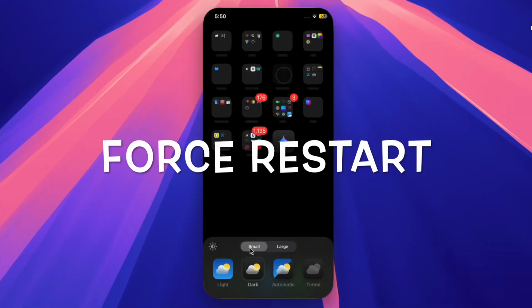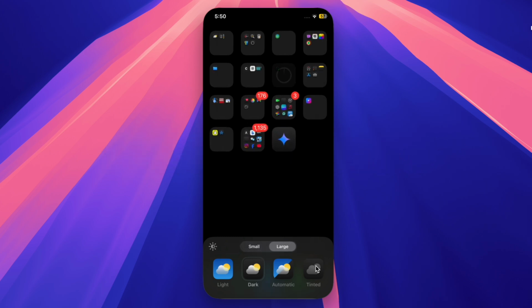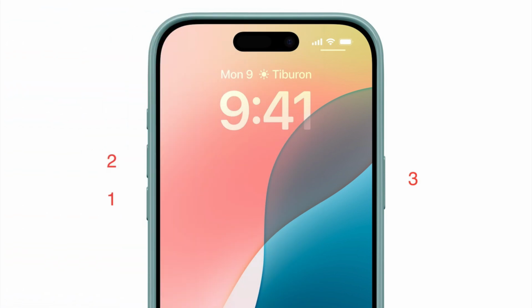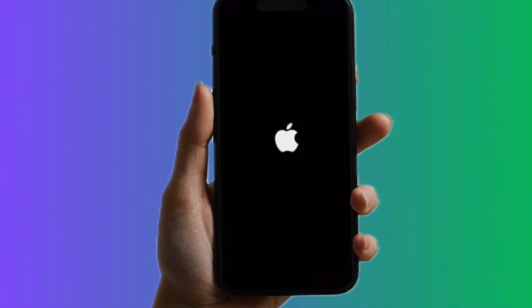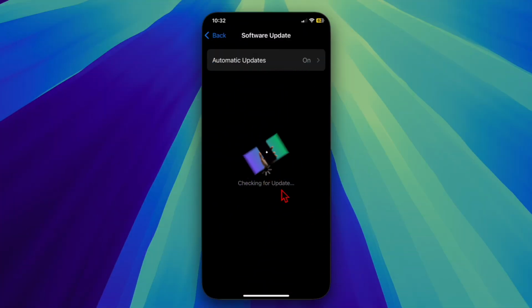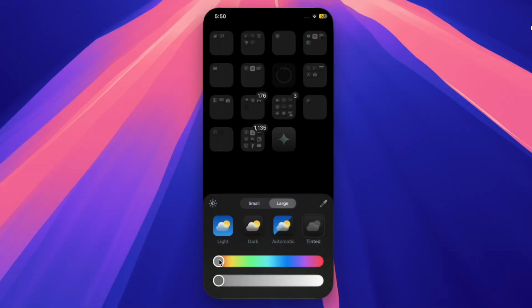Then I will recommend you to force restart your device because it is very handy in fixing common iOS-related problems. To do so, you have to press and release the volume up button. Then you have to press and release the volume down button. And then you have to hold down the side button until you see the Apple logo on the screen. And once your iPhone has rebooted, go to the software update section and try to install the software to check whether or not you have gotten rid of the problem.